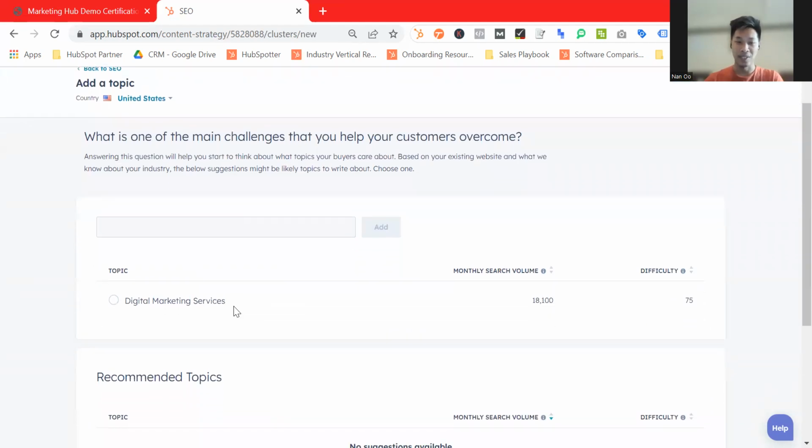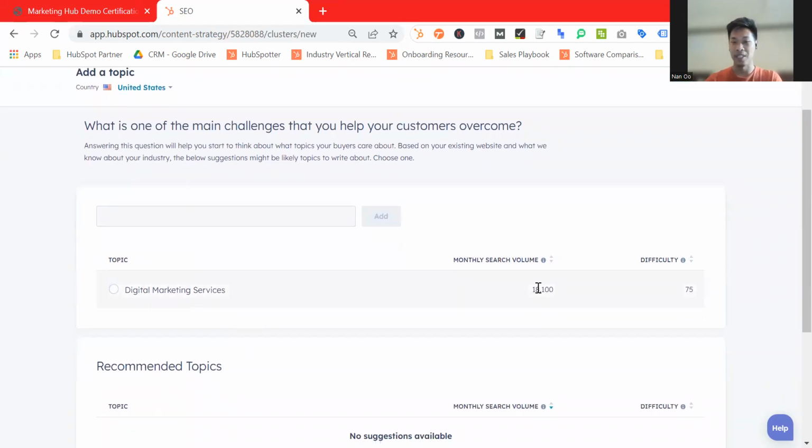Okay, now you see the topic and you see the monthly search volume, and you can also see the difficulty of these keywords. So before HubSpot, maybe I'm very sure that you had to use one tool for the content and SEO planning just to see these monthly search volumes and what the keyword difficulty is. So now you don't have to do that.